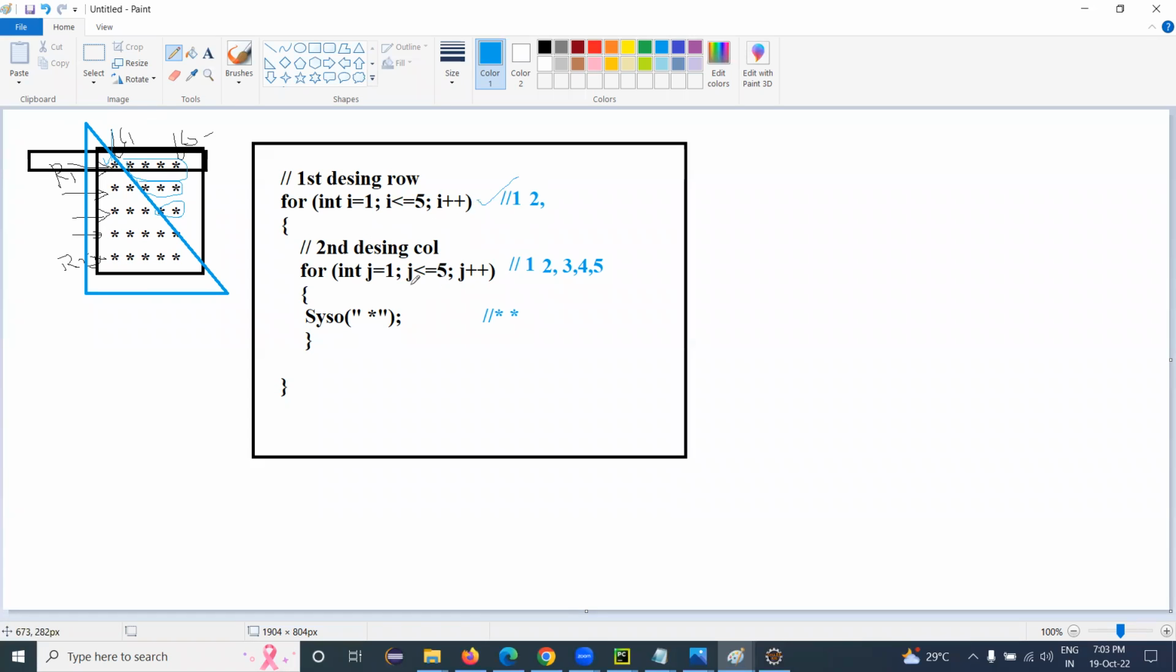This is correct. But here what is the logic? This is based on practice only. 1 and 2, 3 it will increment. But how to take it? If you take some variable, that is not correct. So you can take the relation between row and column. Row is 1, 1 star it prints. Row is 2, 2 stars it prints. Row is 3, 3 stars it prints. And the column limit is compared with row.